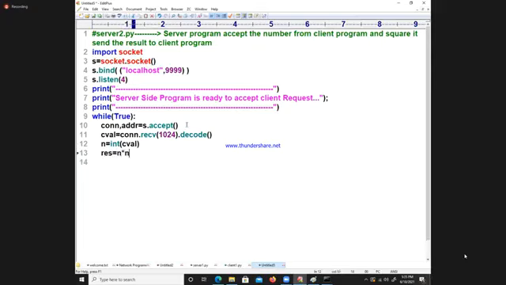Accept the request, read the request data, process the request data, send the response. Exactly. res is what type? n into n, so it is int type. So I need to send it. How do you send it? conn dot send of, what is the parameter? str of res dot encode.